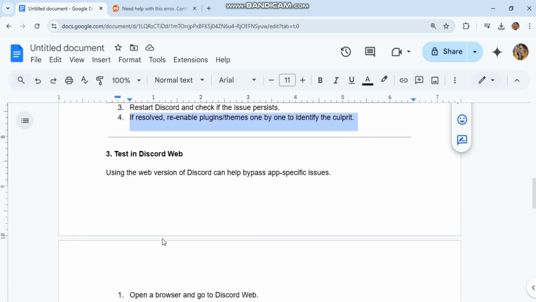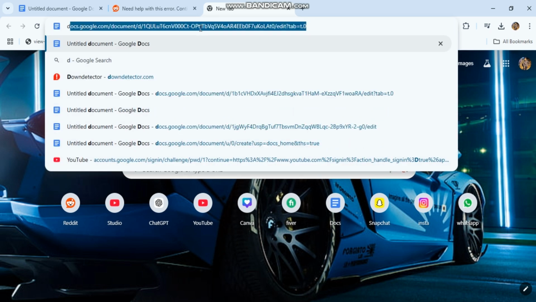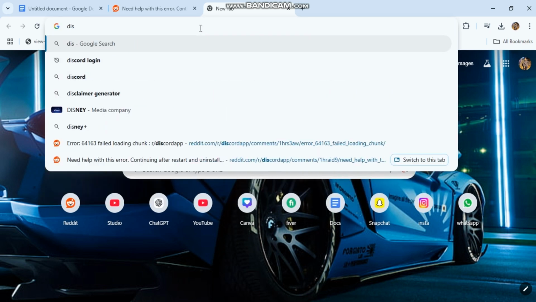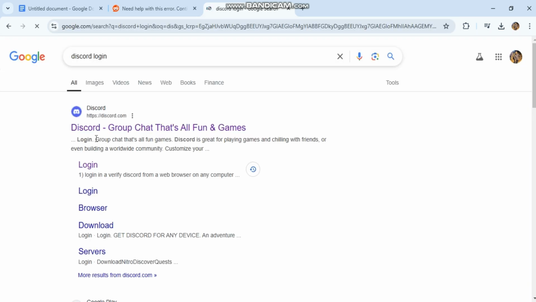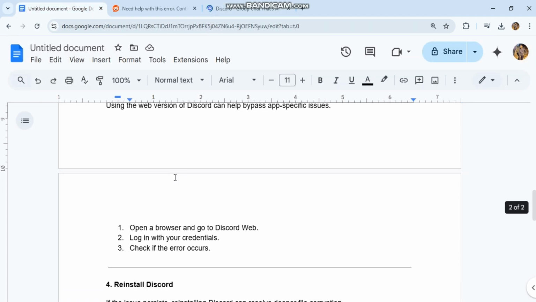3. Test in Discord Web. Using the web version of Discord can help bypass app-specific issues. Open a browser and go to Discord Web, discord.com/app. Log in with your credentials. Check if the error occurs.